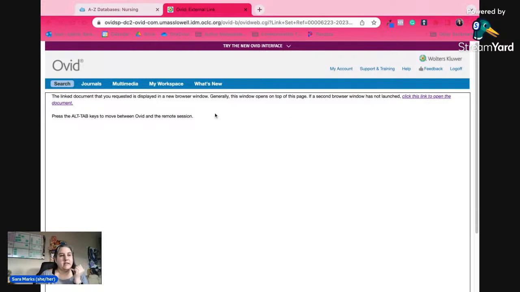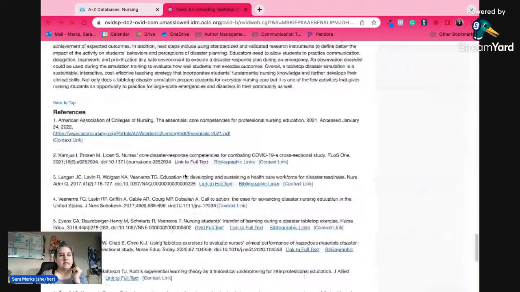And now it's taken me away from everything. All right, back button. So this is a powerful option. If it says Ovid full text, it is right here in Ovid for you to get. So you can use the references of other articles to get more articles.